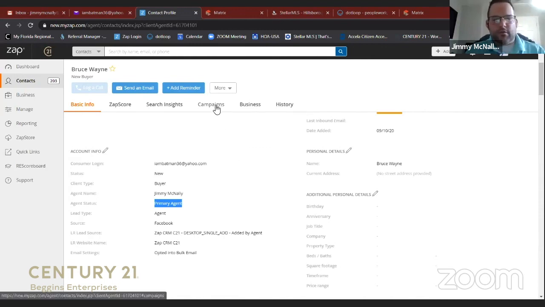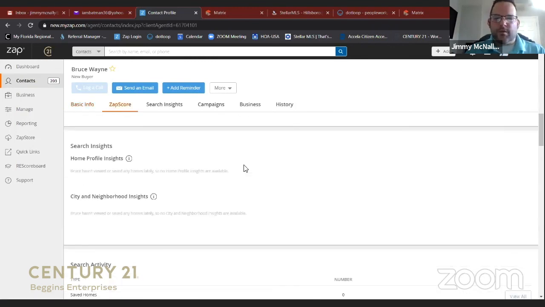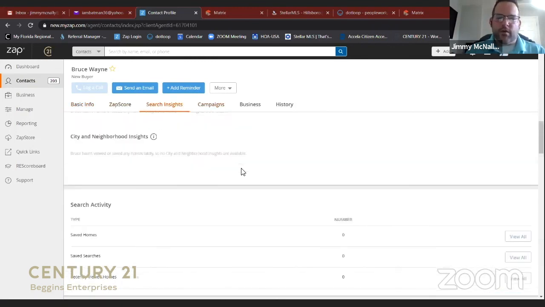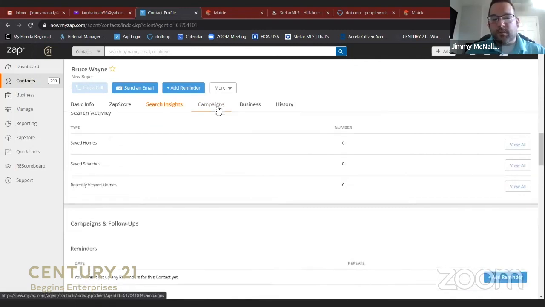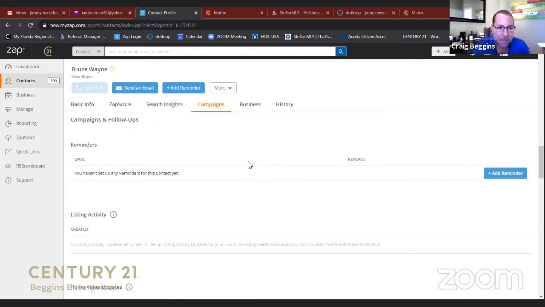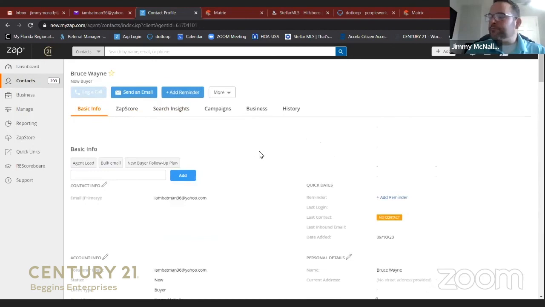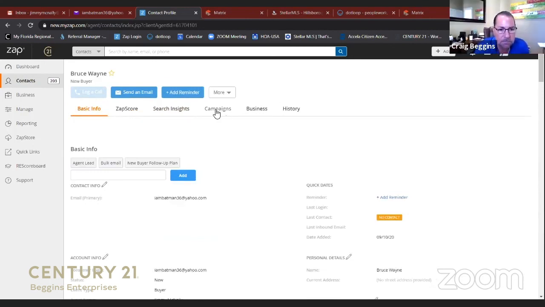As you scroll down, you can see on the top where it says basic information, ZAP score, campaigns. That's always going to be there. So if you ever get lost trying to find where you need to go, I'm going to set up some type of campaign. So I'm in the contact tab, and I'm going to identify my customer. I do the prospect. Scroll down and find campaigns.